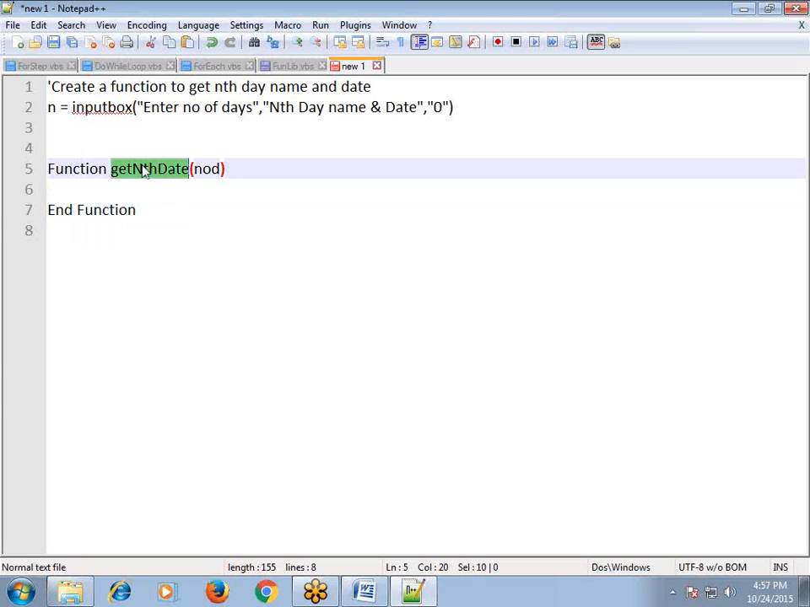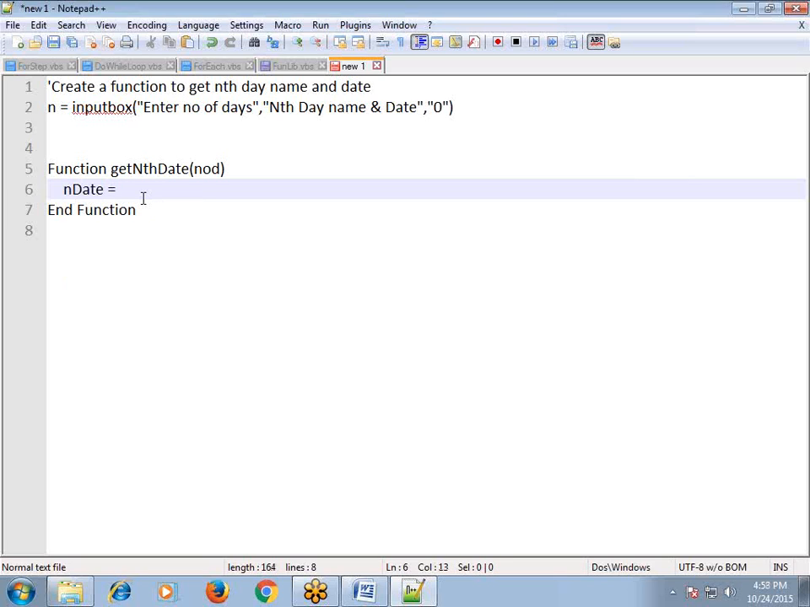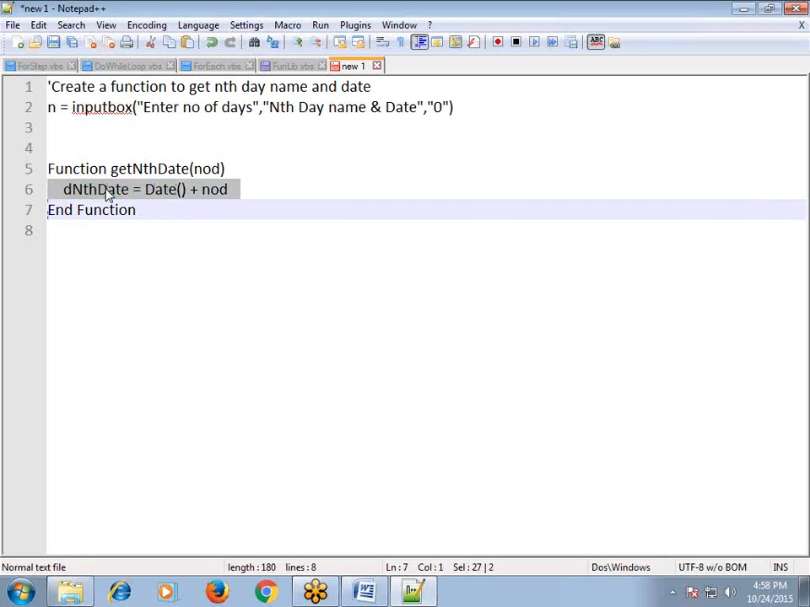Here I am going to define one function. What should this function do? It should display the nth day name and nth date from the current date, from today. So first of all we have to get the nth date. The nth date is equal to today's date. The date function returns the current date, plus the number of days you want to add. So add here nod, the number of days, so that it will give the final day, the target date. From this date you want to get the day name.